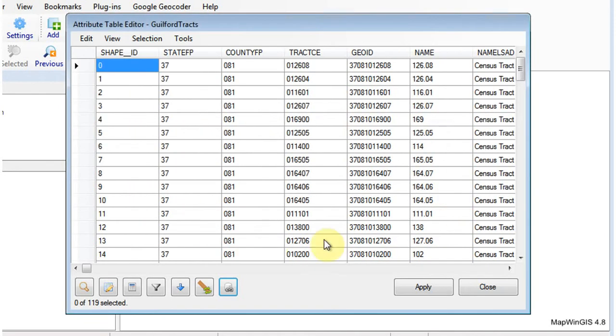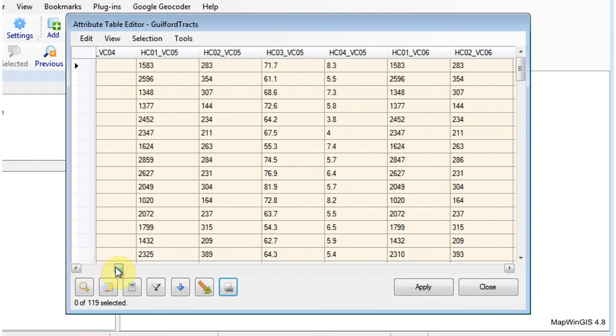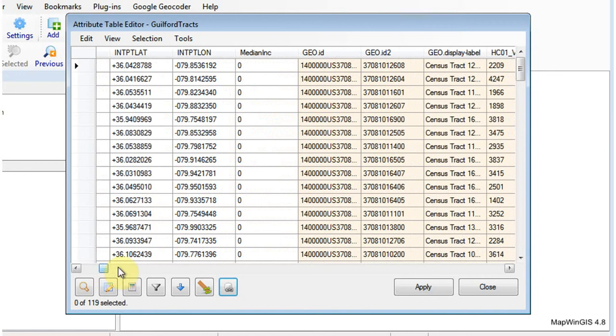And now you'll notice I have the information in the table for the shapefile. But as I scroll across, you'll see now I have also all the information in the spreadsheet as well, and they've been attached. So the information for each census tract in the spreadsheet is now attached to the census tract polygons in my shapefile.